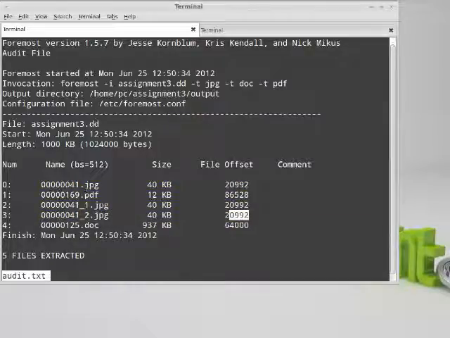The PDF is 12 kilobytes. Notice it says the offset here. And then the .doc file, 937K. Does that seem right? No, because it was a very small file.